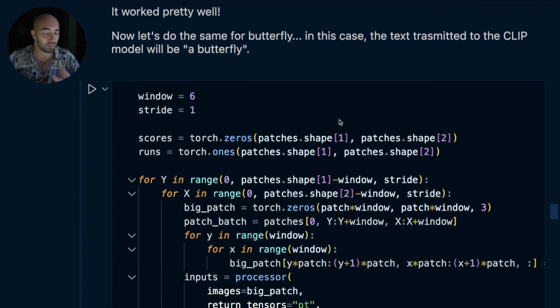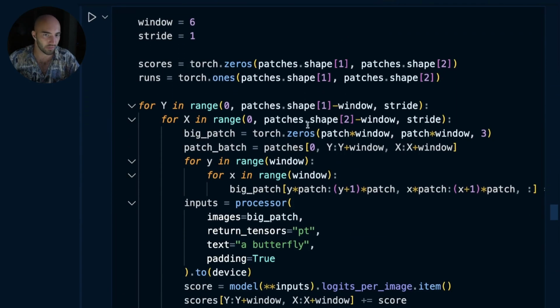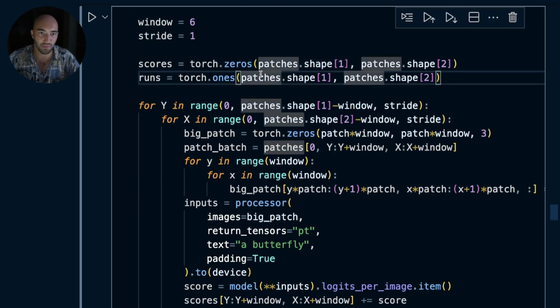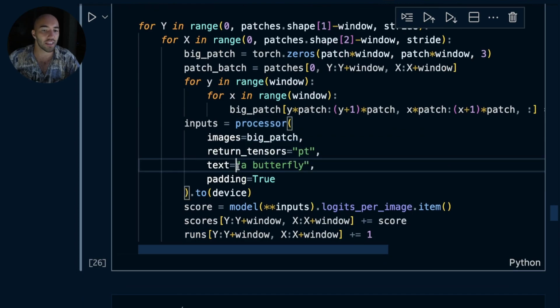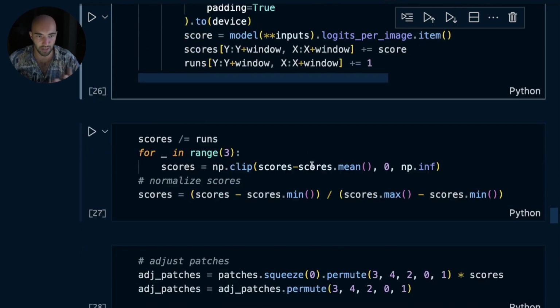Now we can do the same for butterfly. So we'll just throw all that code together. This is just what we've done before. We initialize scores and runs and we go process all of that. The only thing we've changed here is the prompt. We change it to a butterfly. And if we go down, and we're going to go down and visualize that, we get this. Okay? So again, that's pretty cool. We can see that it is identifying where in the image that butterfly actually is. So that is the object localization set.